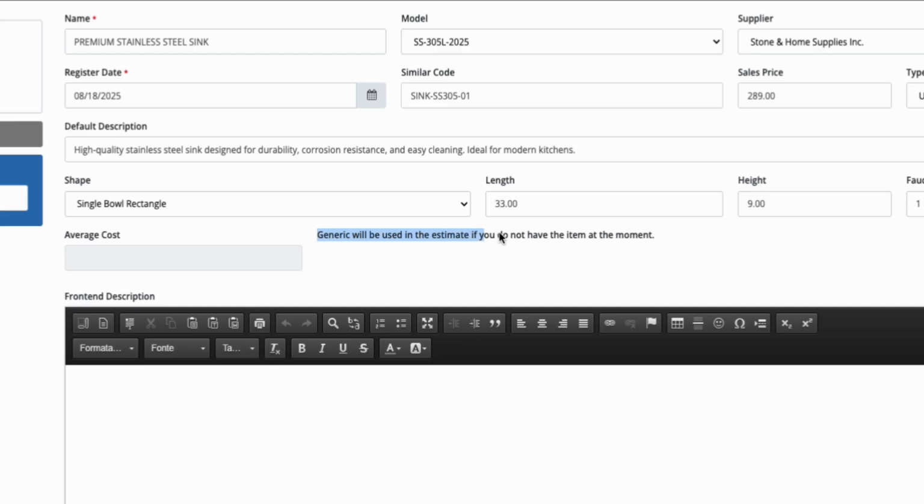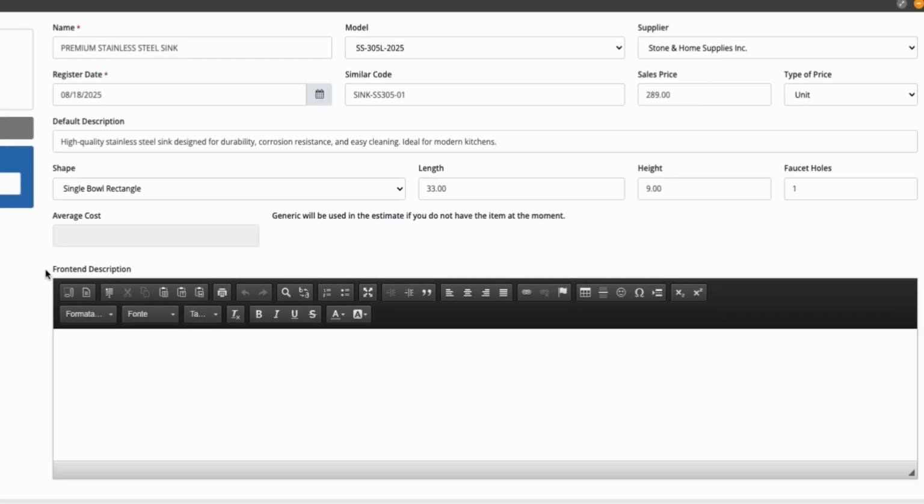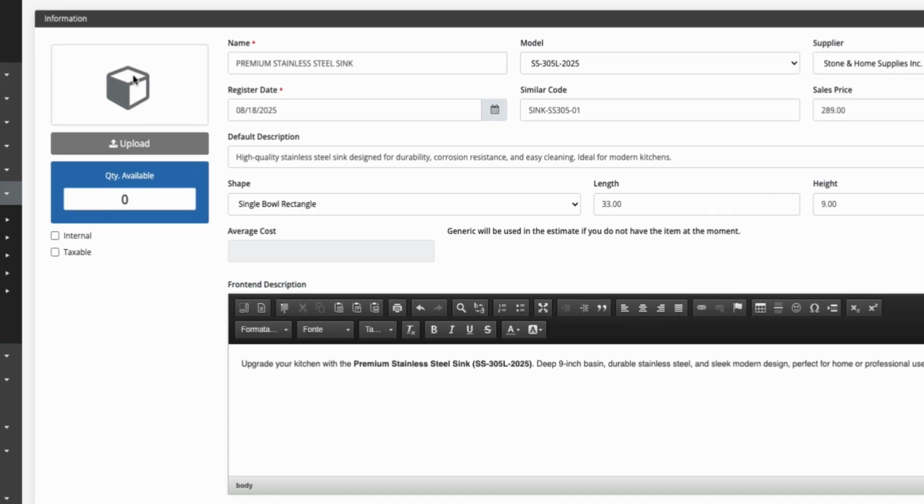And this means that if the item is out of stock, you can still create the estimate and the system will set the quantity as negative. You can also add a front-end description to display on your website. Here you can upload an image of your sink.